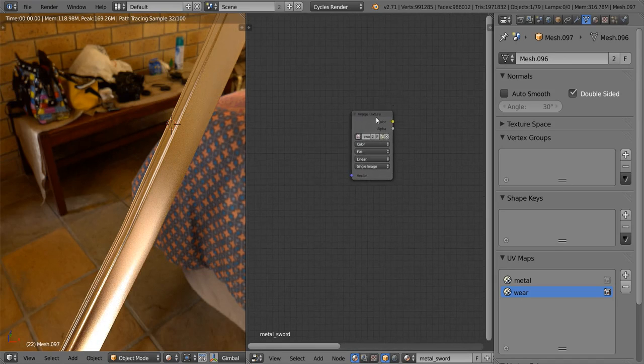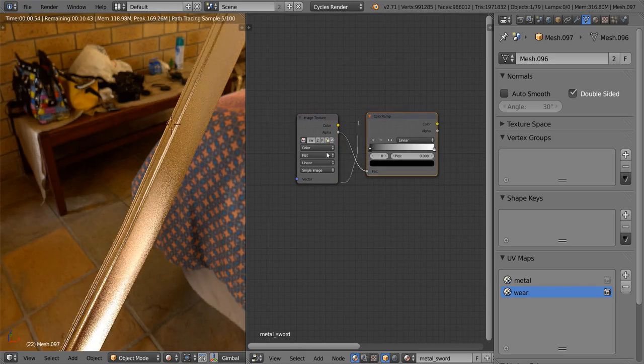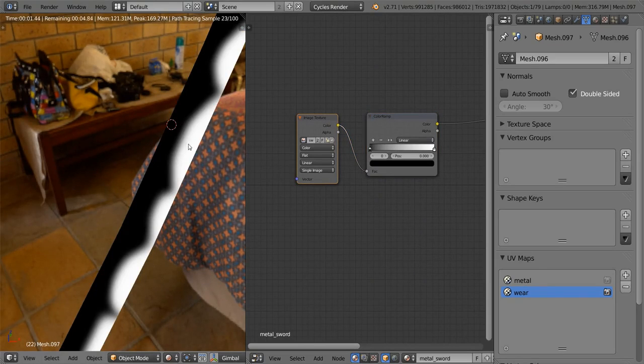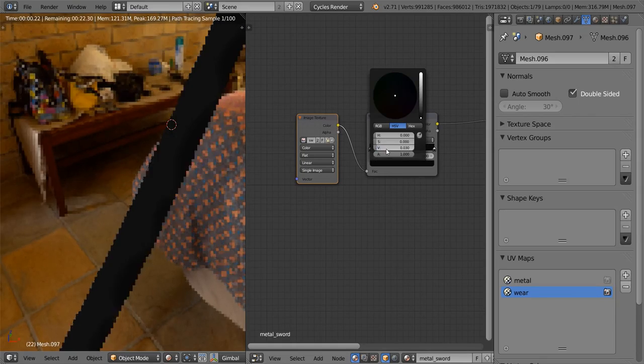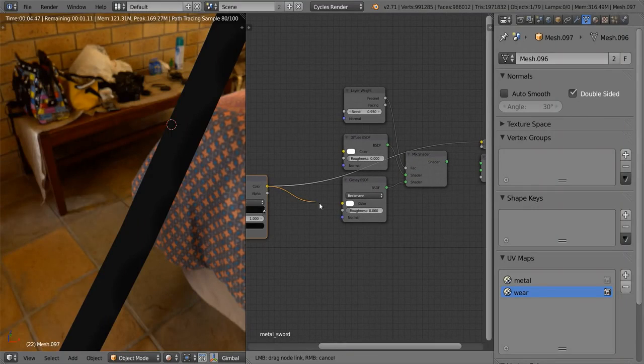So how we're going to do that is just by adding a color ramp, which is going to let us remap this black and white to a specific color. So like I said, the black will be 0.06 and the white will be 0.03. Now of course it doesn't look like anything here, but those are values that the glossy shader can use in the roughness.